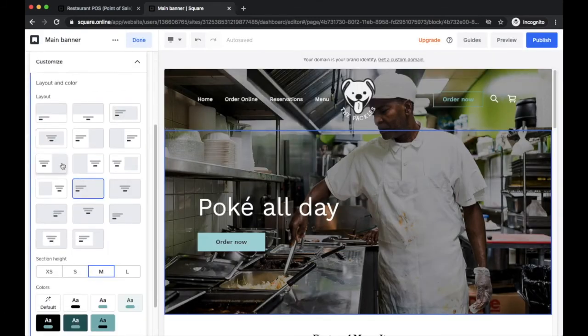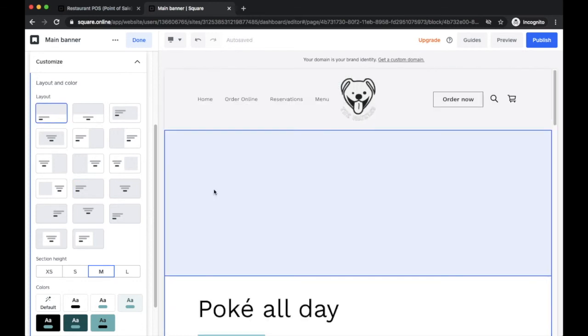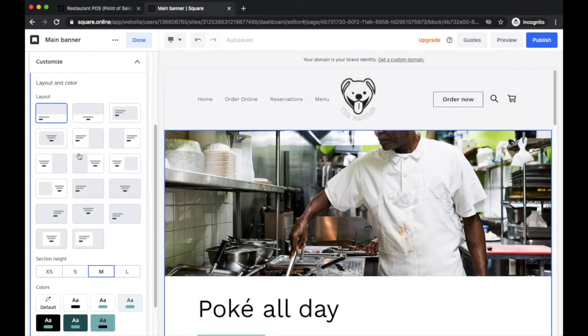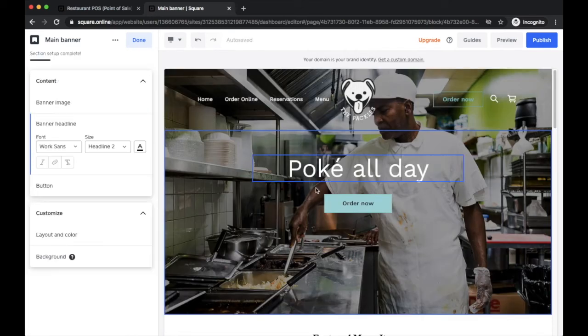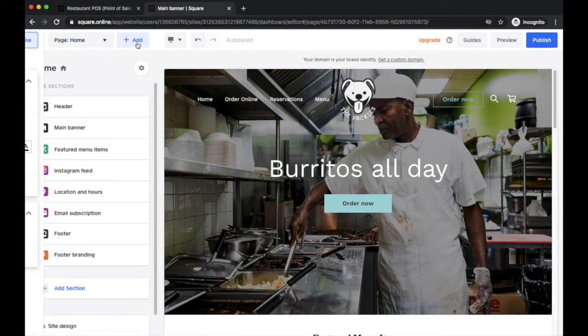Finally, there's this customize section, and we can select where we want our image to be in relation to our title. There's a few different options. Play around with it, see which one you like. We can click inside the box. You get this blue border showing that this is the area that we are now editing. And maybe I want to change that to burritos all day. And we're going to click done up in the upper right.